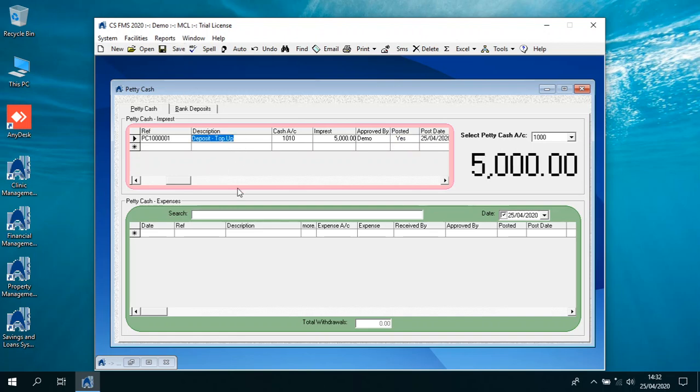Okay, you can say your 5,000, then you can begin to spend the money. Maybe we bought some office snacks. Again, you can come. If you don't put a reference, the system will automatically give you a reference. Travel entertainment, maybe it was worth 500. Say demo. You can post it.